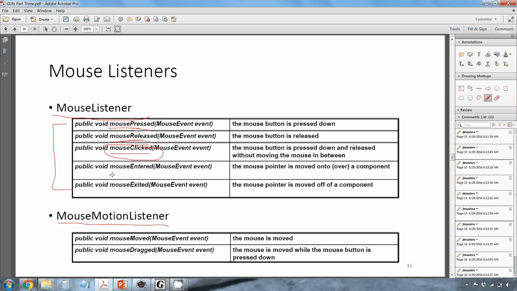Then there's also mouseEntered and mouseExited, which will tell you if the mouse pointer is moved on top of or off of a particular component. So if you want to know if it enters a certain region of your program, something like that. So these are the five methods that are in the MouseListener interface.